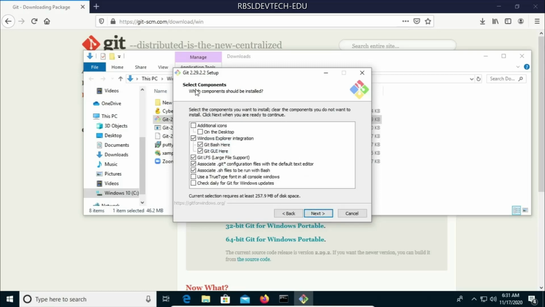And now we have some components shown here, if we want to install them. If you want additional icons on your desktop, you can click on this. Here we have the Windows Explorer integration, Git Bash, and Git GUI.